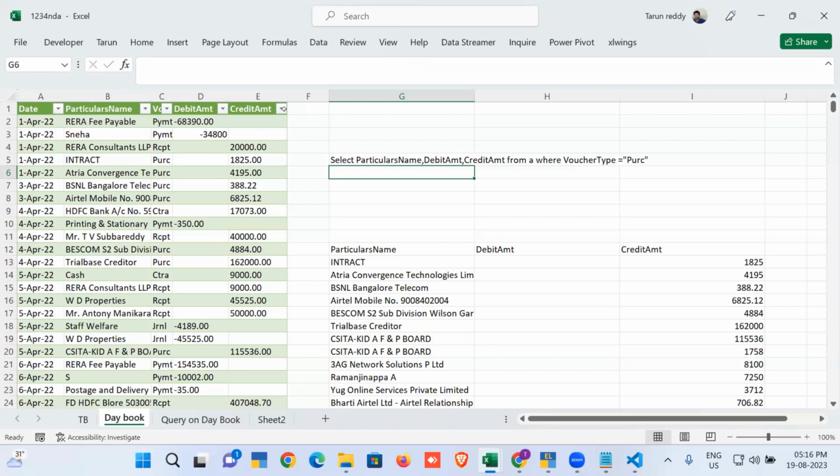Now you can see for purchases, whatever the purchases I have paid, made to different vendors, passed through journals. These are the purchases that I have done. Then I can do order by, sort the data. As we have seen, the various conditions we can also include that.